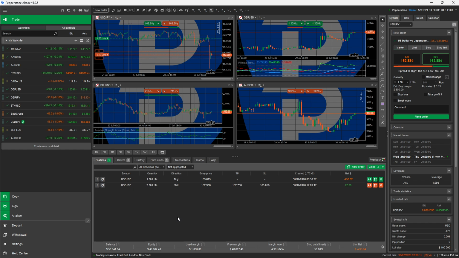When you are ready, click the Close button next to that position. In some cases, a confirmation window may appear. If it does, review the order details shown in that pop-up window. Make sure everything matches the trade you intend to close. Then click Close again to confirm the action.